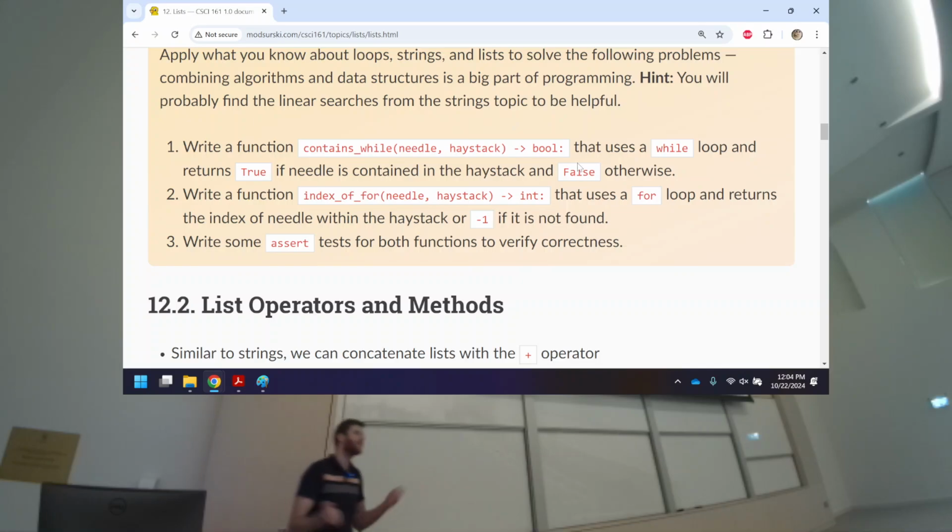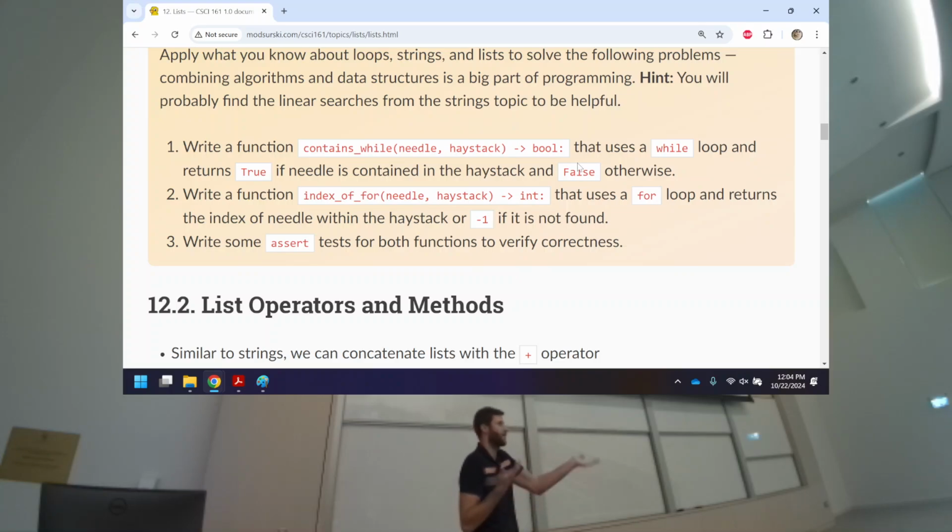Remember how we were doing linear searches on strings? Look for this letter in the string. Well, we could generalize this to work with lists. Look for this arbitrary thing in a list. Same idea.